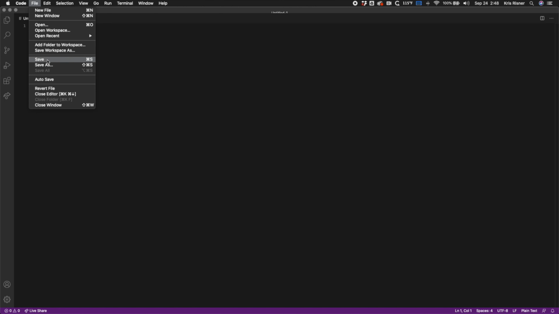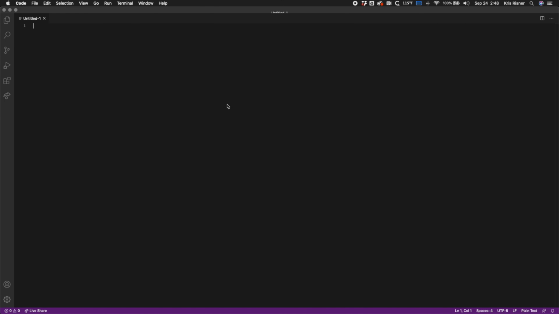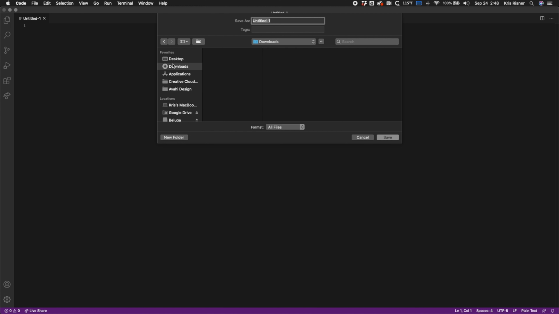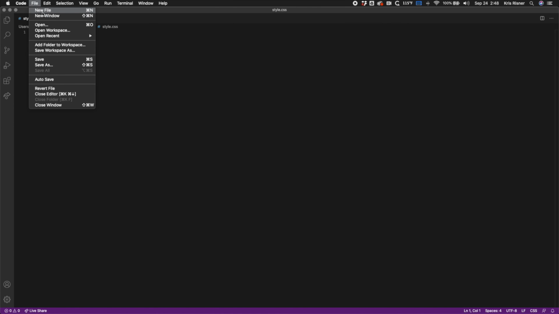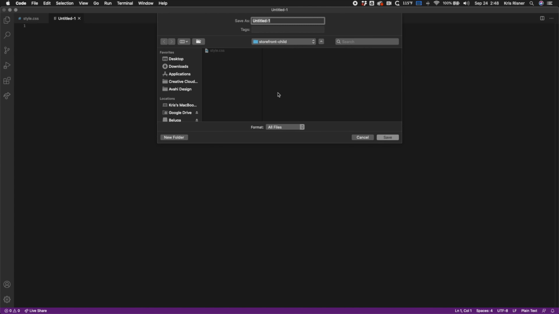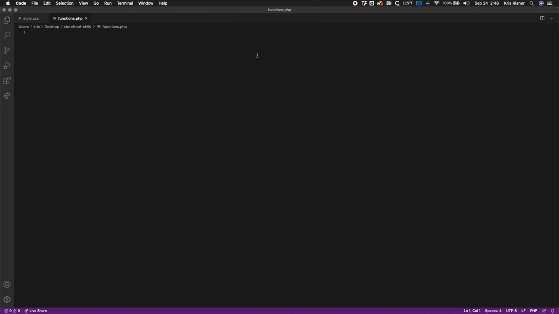For now, we're just going to save as, and this one is going to be called style.css. Helps if I can type it properly. Save. And then we need another file, and this one we are going to save as functions.php. Now these are going to be in the base of Storefront Child, so you don't need to create a folder or anything on the inside.